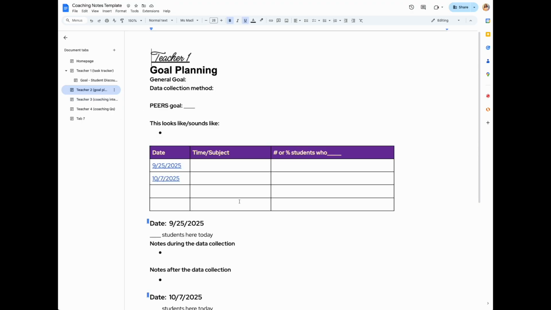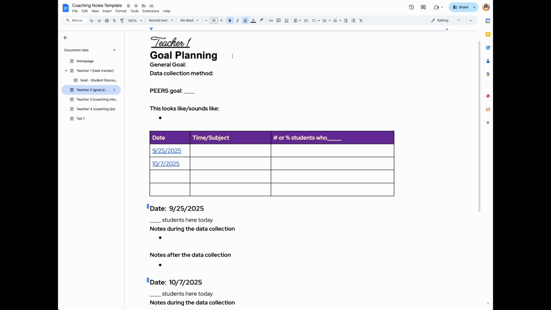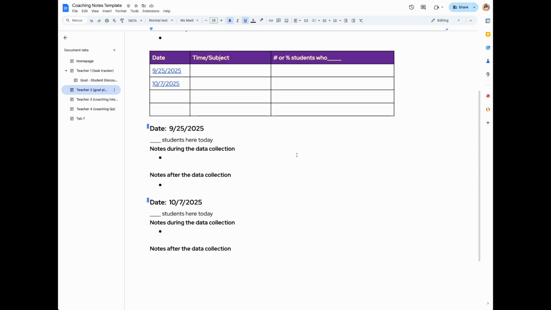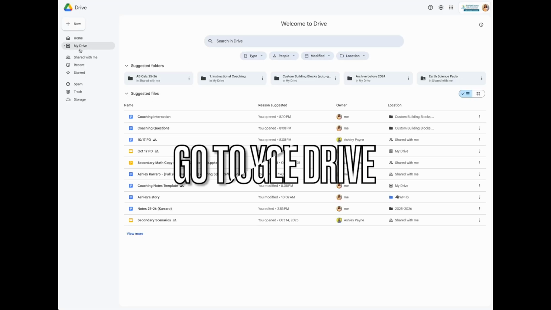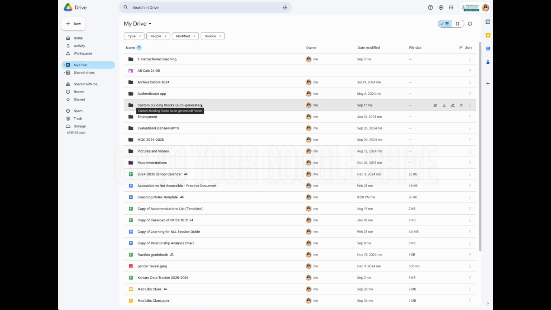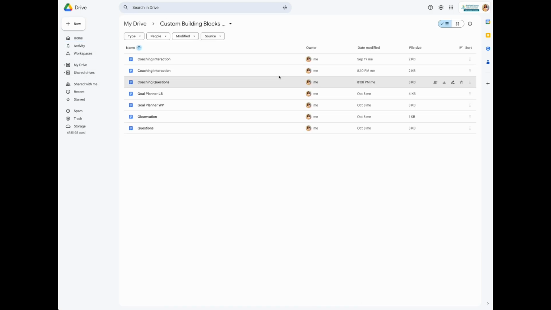Another thing you can do is for goal planning. You're making a peers goal with a teacher. This is my template for that. Feel free to create one that you like or use this and edit it. Now, another thing that you need to know about building blocks is that they are saved in our Google Drive. So we can go to our Google Drive, go to My Drive, and custom building blocks is a folder in your drive. Now, some of these are duplicates because I've made them for the purposes of this PD, but this is how you can then go edit them.